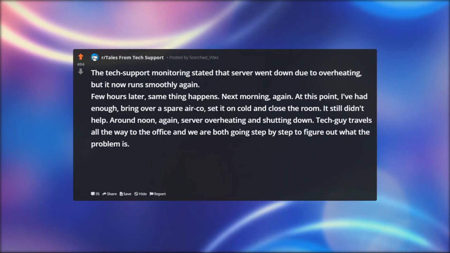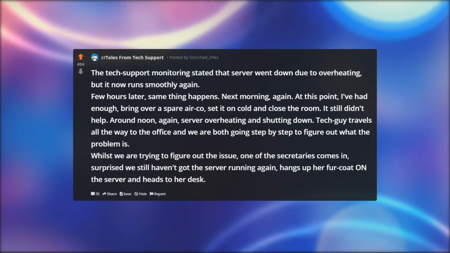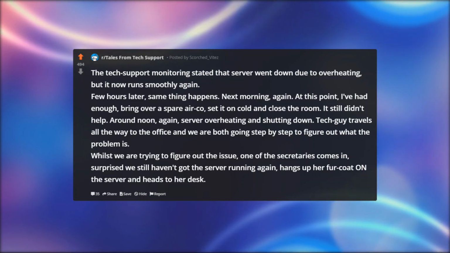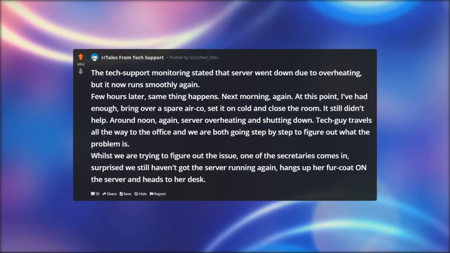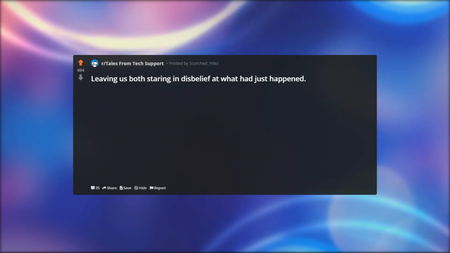The tech guy travels all the way to the office, and we are both going step by step to figure out what the problem is. Whilst we are trying to figure out the issue, one of the secretaries comes in, surprised we still haven't got the server running again, hangs up her fur coat on the server, and heads to her desk, leaving us both staring in disbelief at what had just happened.